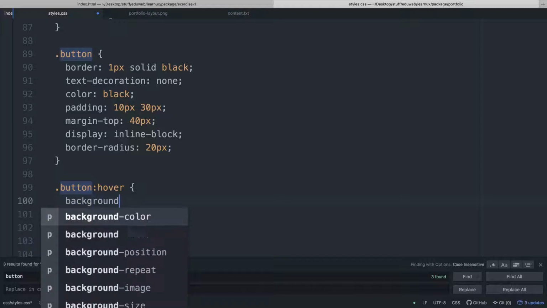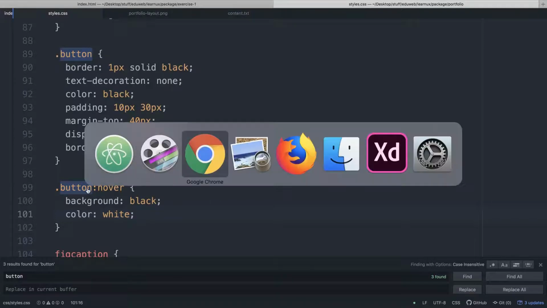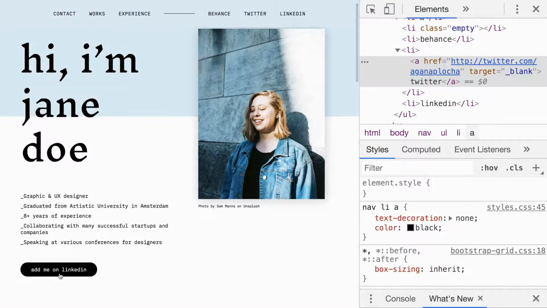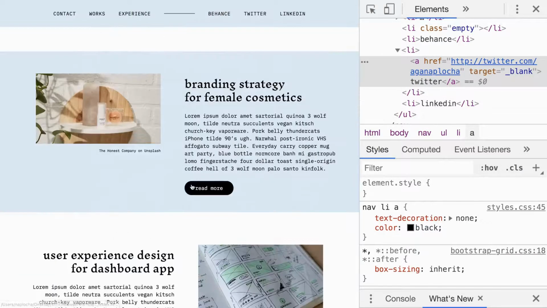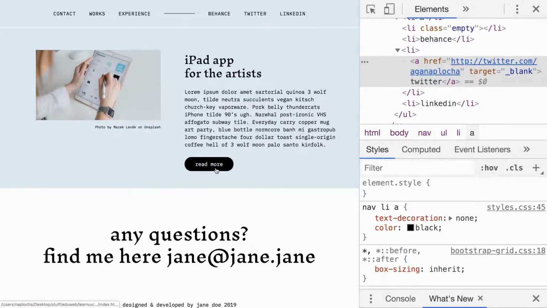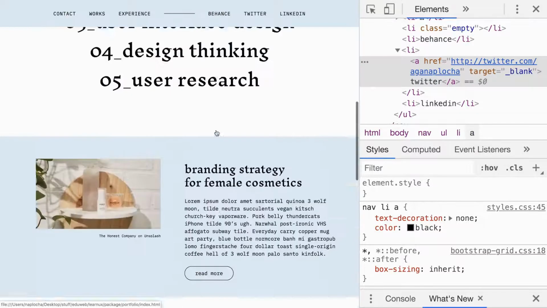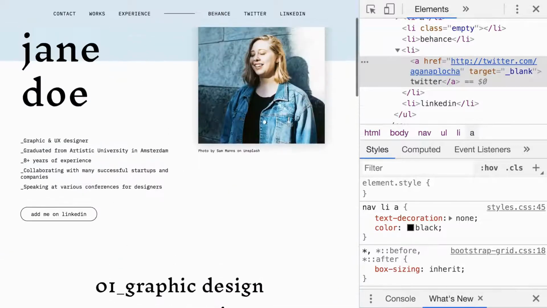So let's write background. It will change to black. And let's add color to white and save it. Refreshing our page, and when we hover over, we can see the change. But what I don't like about this is that the change is very aggressive, so it's like 0, 1. I would like to have the transition function, so we can also do this with CSS.